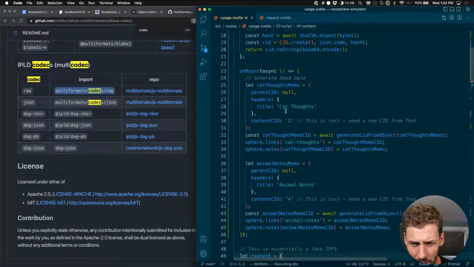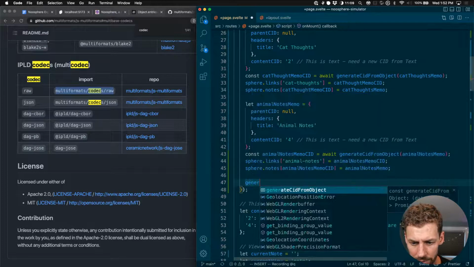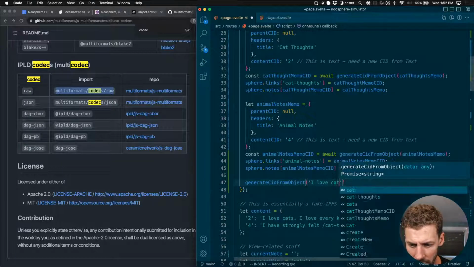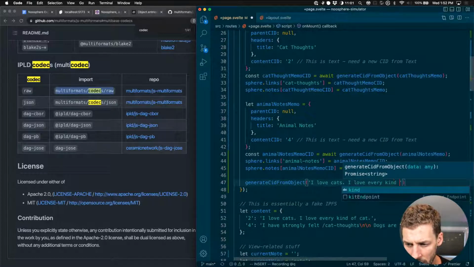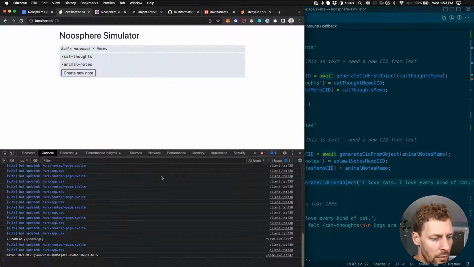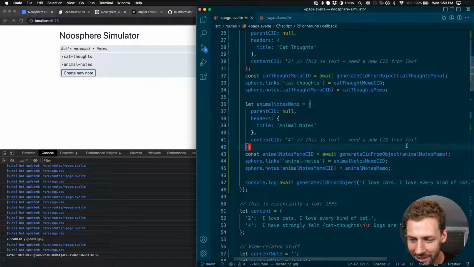So let's see. In our on mount here, let's call generate CID from object, and we will pass in just a string. I love cats. I love every kind of cat. And then let's do a console.log of that output without the semicolon in the way. And I think I need to await it like that. Yeah. All right. Well, it does give me a CID. I guess that's okay. We'll just try it. We'll roll with it. Here we go.